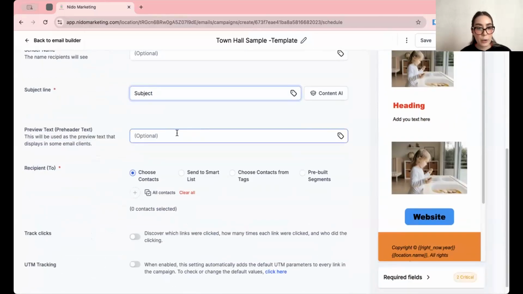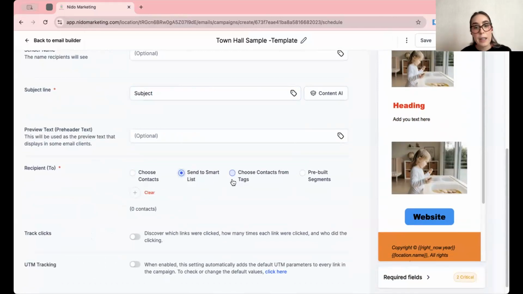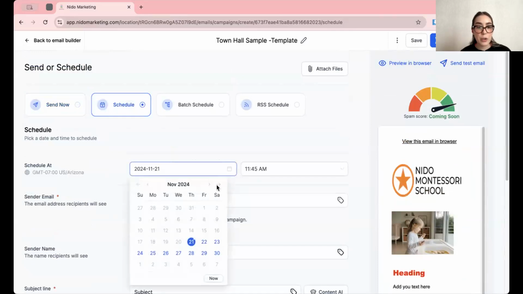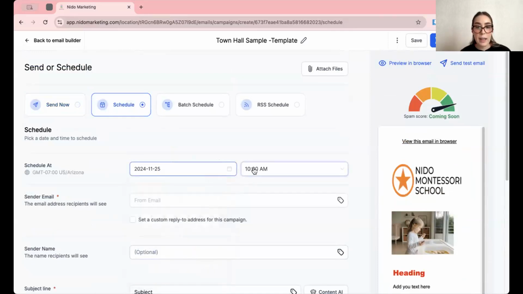This is totally optional, and you choose the contacts that you want to send this email to. You can choose all your contacts. You can create a smart list. We are going to talk more about this next, or you can choose from different tags. Just for a schedule, just make sure to select the right time and date. For example, let's say for Monday at 10:30 a.m.